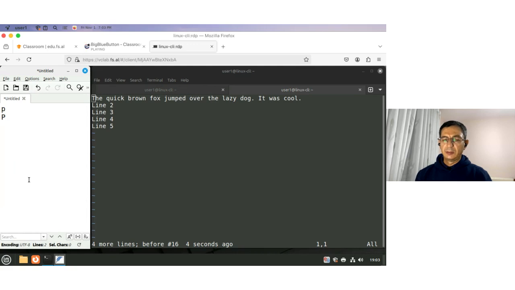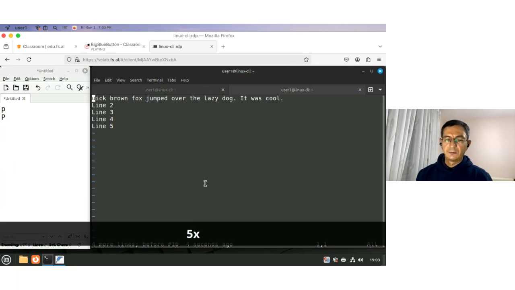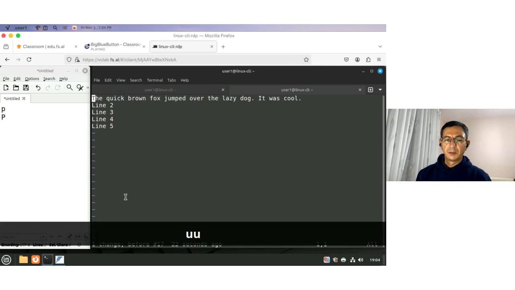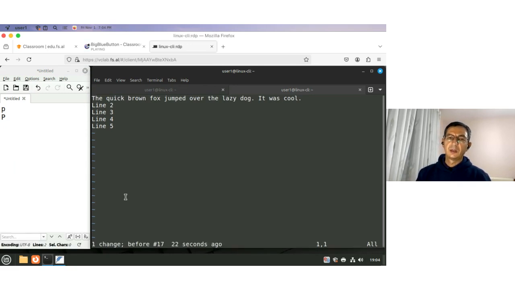For example, let me try 5x and then P. 5x is deleting 5 characters, and then P. You see that with P, it is coming after the location of the cursor. Now, to undo, I press U twice, because I undo the paste, and I undo the delete as well.